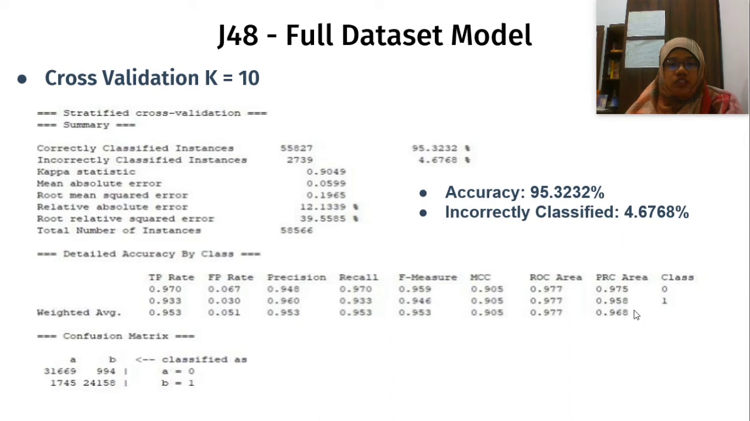Assalamualaikum, my name is Nur Ashifin binti Kamis Adin. Now I'm going to state the result for 10 folds for the full dataset that uses the J48 classifier. Accuracy we have 95.3232%, incorrectly classified we have 4.6768%, true positive we have 31,669, true negative we have 24,158, false positive we have 1,745, false negative we have 994.